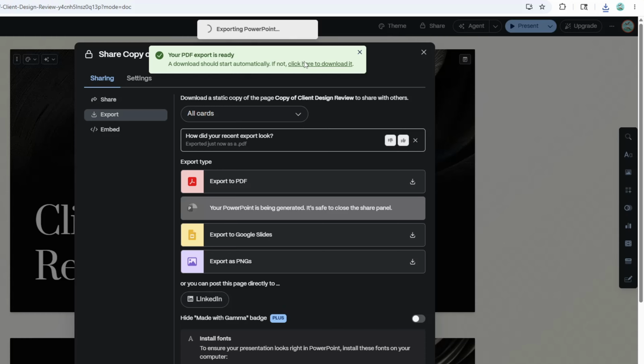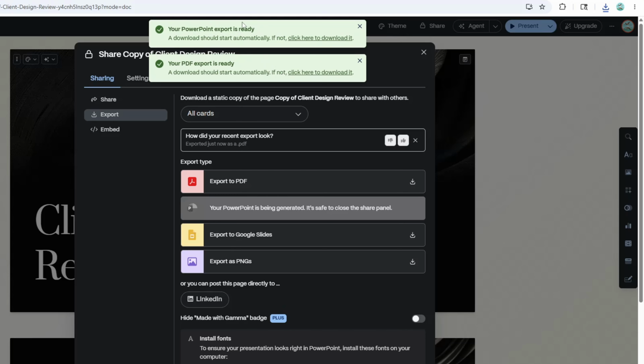Keep in mind, exporting to PowerPoint typically requires a Plus or Pro plan. If you don't see the PowerPoint option, that's usually an account or plan limitation rather than an error.